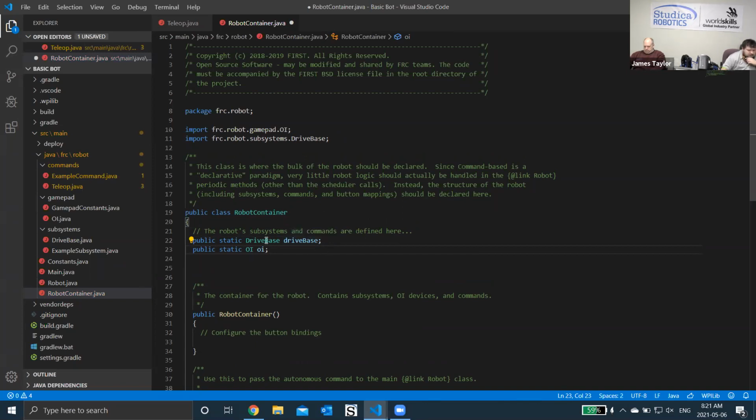Now, the reason why we have to bring it in here is the robot container is exactly what it sounds like. It's a container. It holds all the instances of our subsystems so that when our commands call them, we're not actually creating more instances of our subsystem. We're just passing along and using the same instance of that subsystem. The reason we do this is you don't want to have two instances of the drive base subsystem, because then they're going to be overlapping one another when you try and send stuff, which is never a good idea.